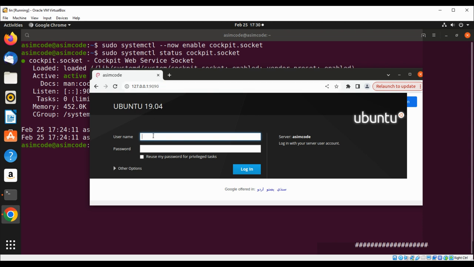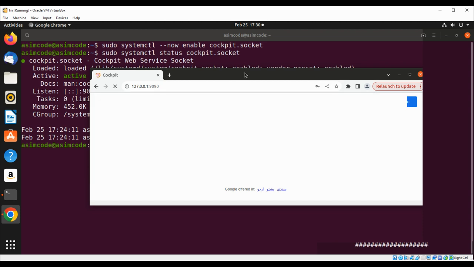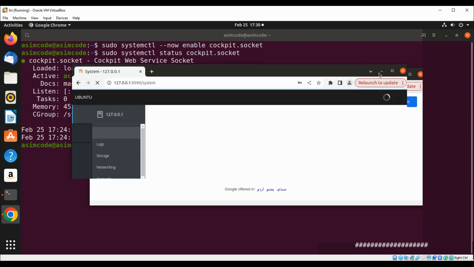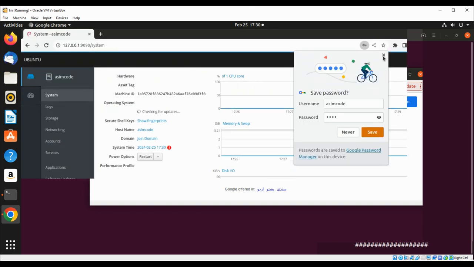And here you need to enter the username of your system. So mine is Asim, and I need to enter the password. Let's see, and we're going to log in. And here you can see we are able to log into our system to manage it.